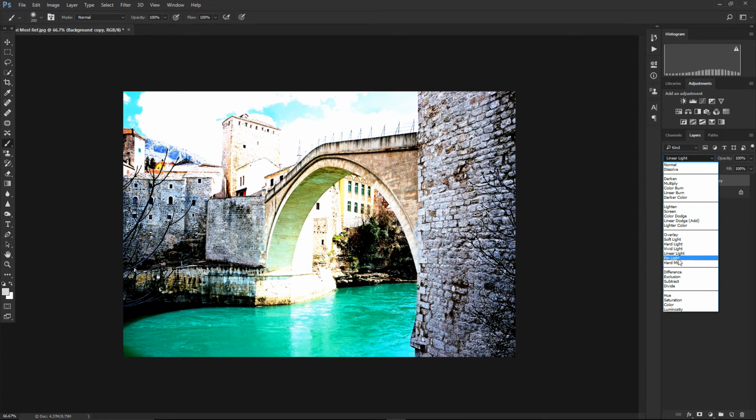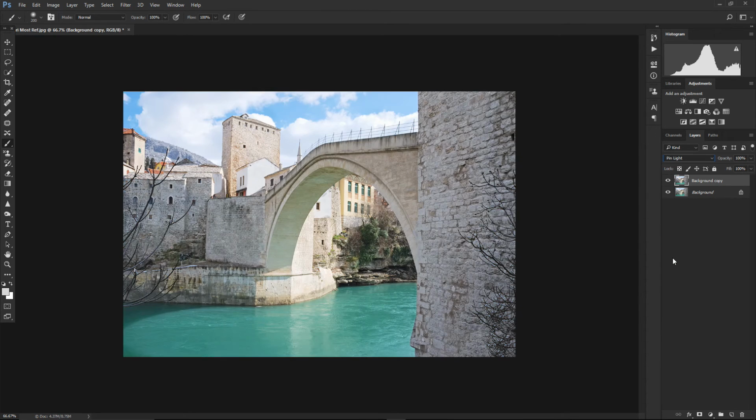And then pin light. Pin light works as a combination of darken and lighten blend mode. So wherever you have something darker than 50% gray, darken mode will be applied, and wherever you have lighter tones than 50% gray, lighten mode will be applied. However, because both of our layers are the same, we will not see any change if we switch to pin light blend mode, because all the pixels are the same.